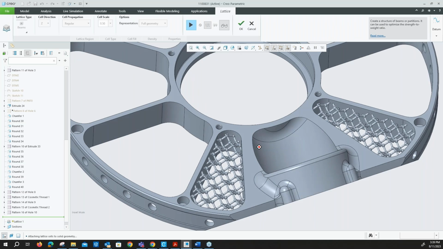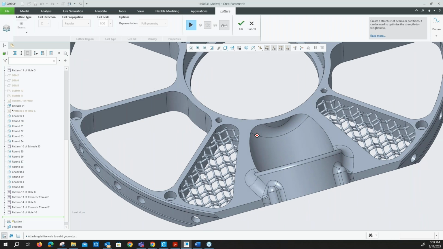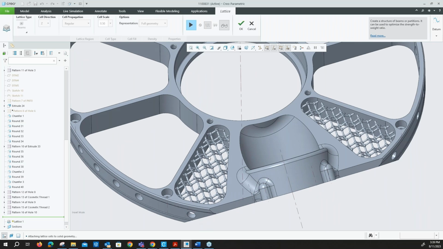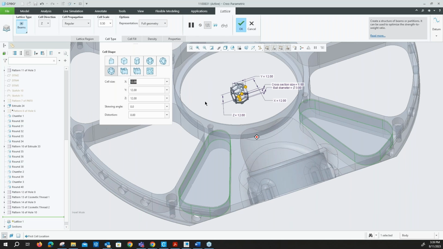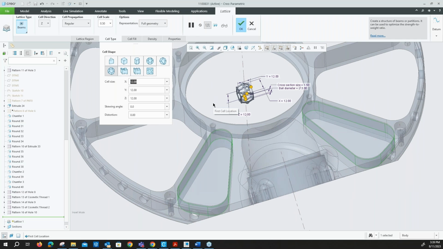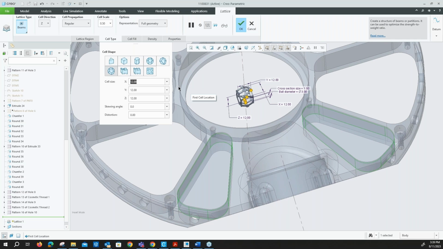Okay, now again, just one other thing that is really nice is if we run a structural analysis on this and we find high stress areas, we can actually modify the density of these lattices and control the density in the areas where we need a bit more stiffness, for instance.